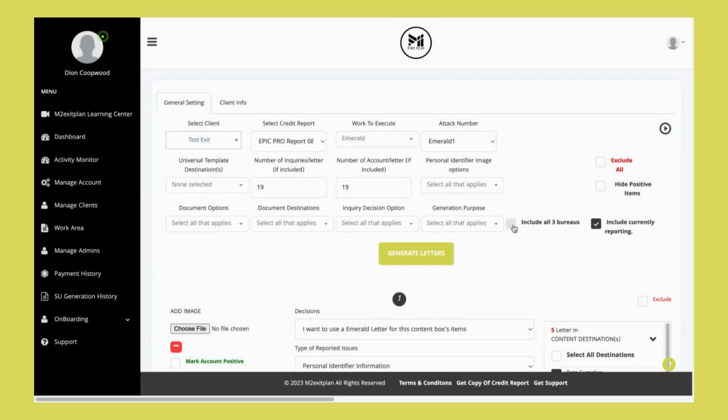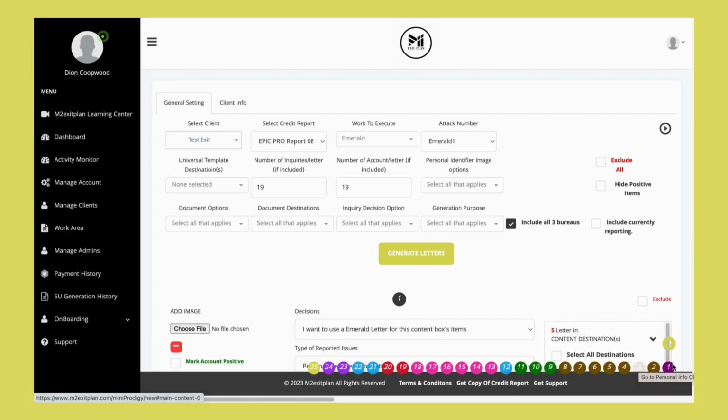Next, you will check here in this box, include all 3 bureaus. This is because this is the most effective compliance-based approach and it is recommended. Now, to ensure that your information has been retrieved or imported from your credit report correctly, you see this arrow here at the bottom right. If you hover over it, if your credit report was retrieved correctly, your number should appear here on the screen like this.